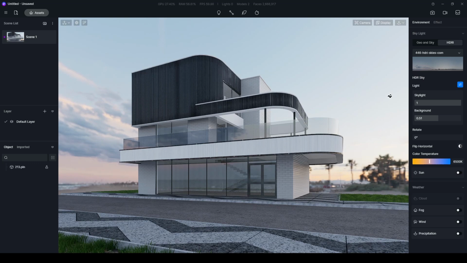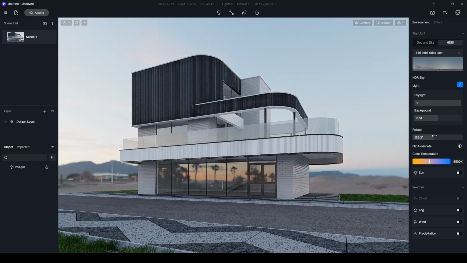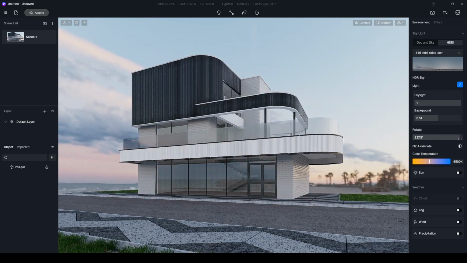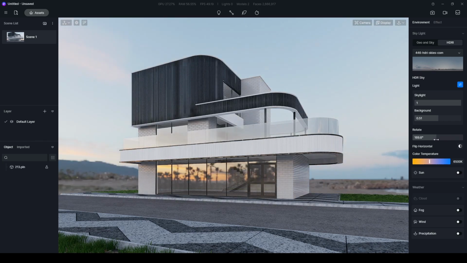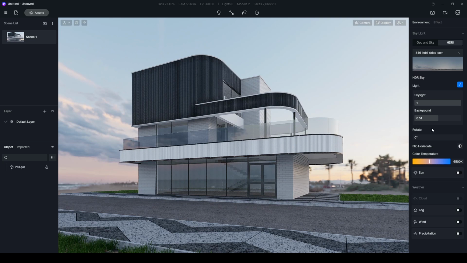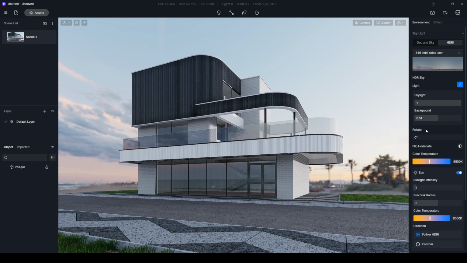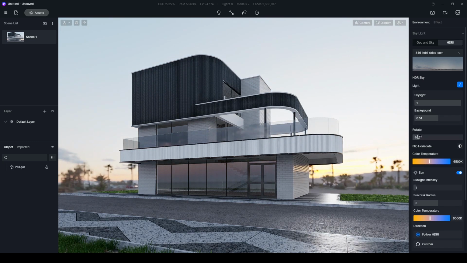I want to change the sun position. Actually, let's go to environment and rotate. If you want to see sun shiny effect, you can turn on the sun, and once you see your sun is shining, you can reduce the slider and you can change the disk radius to see it some more blurry. Not bad, we can use as is.